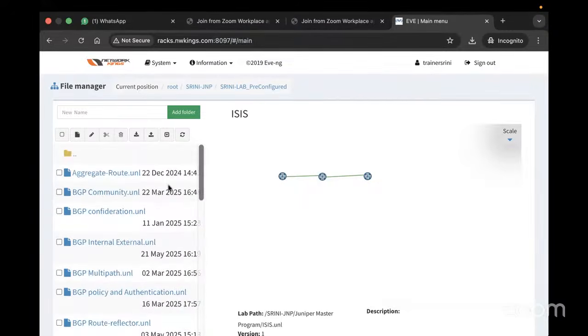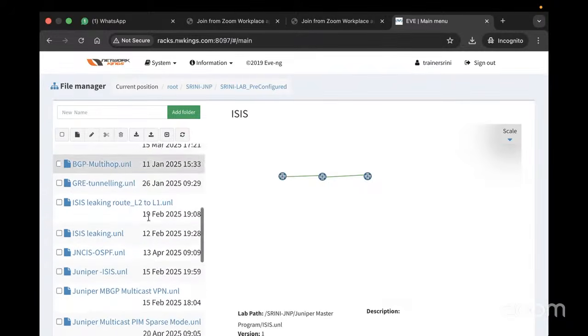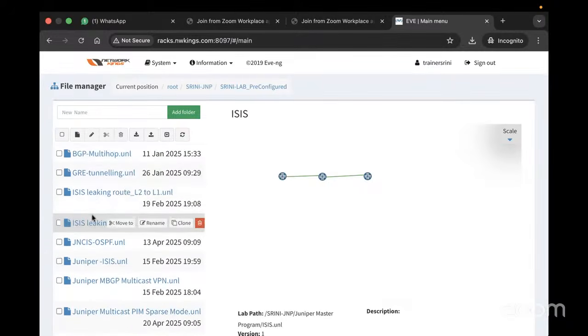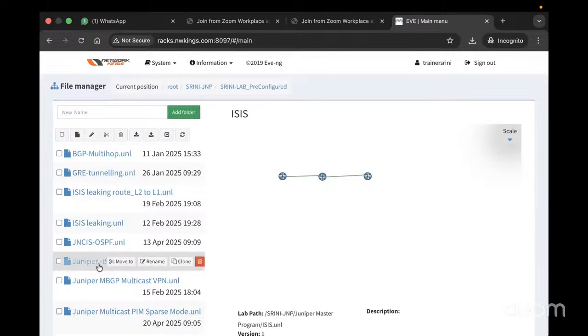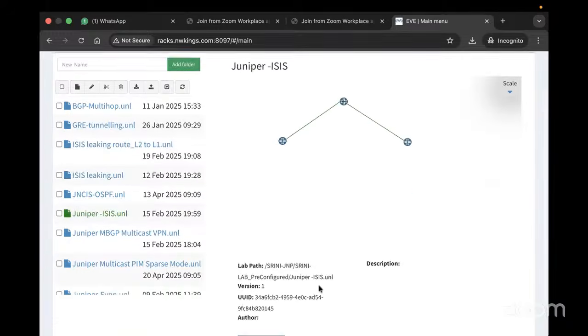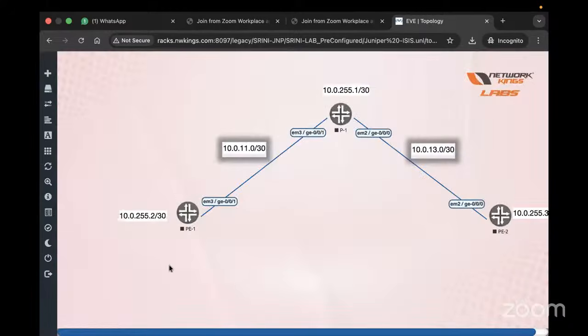I will directly go to the lab. There are some predefined labs which I have made. I'll be giving an overview of ISIS. ISIS is an IGP protocol. I will start from the basics once we can start. But for now, I will just give an overview on the lab side.